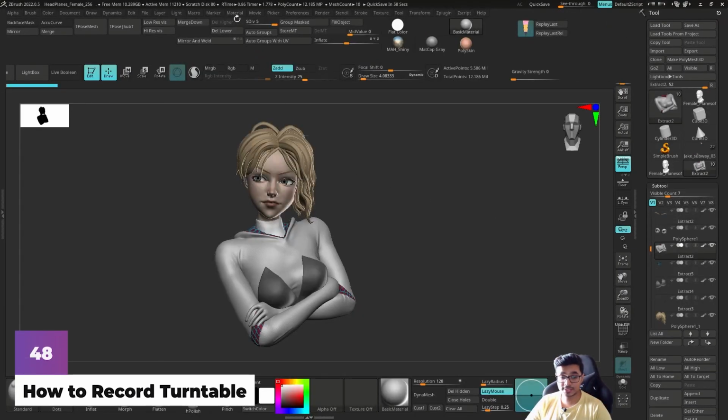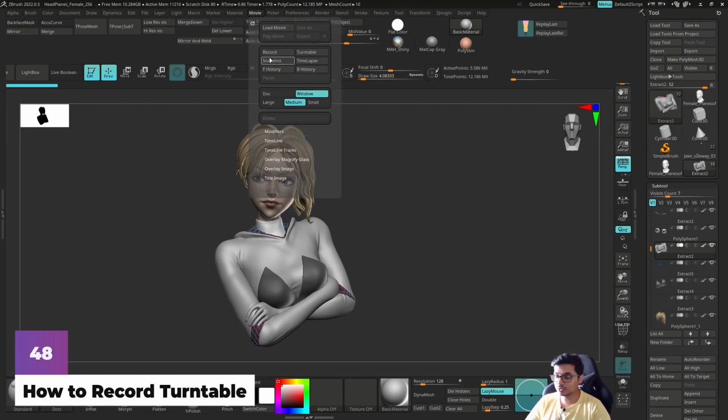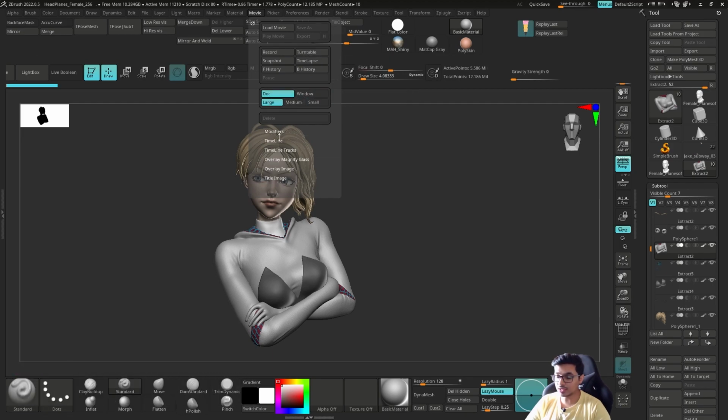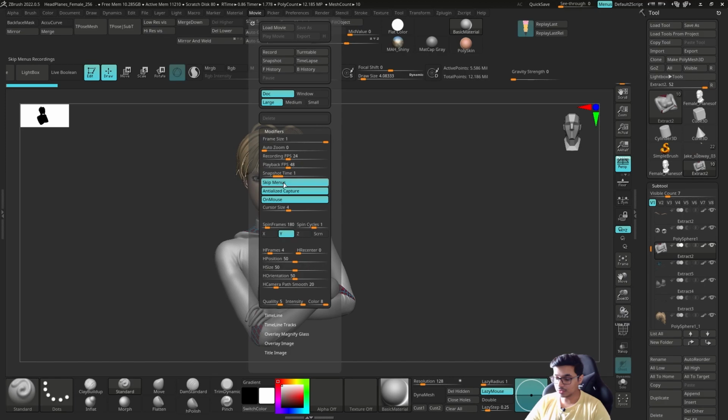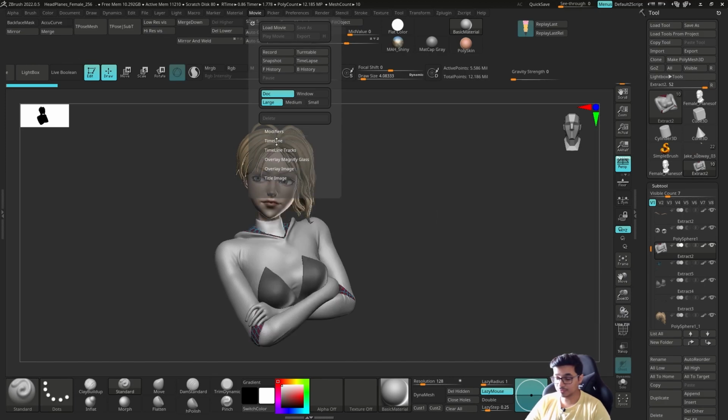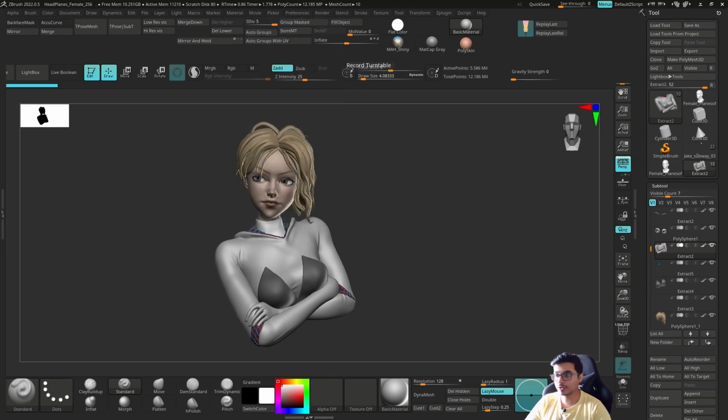I'll show you what is the best setting to record a turntable as the last one. You can go to the movie. Before turning on the turntable, click on dock, set large. On modifiers, Modifiers is fine. For timeline, you can set the duration to 60, and for overlay image, make sure the opacity is low. For title image, both of them are 0. Then you can hit on turntable.